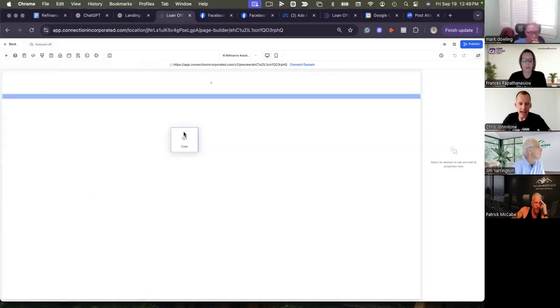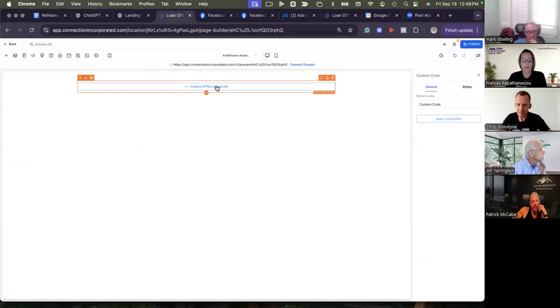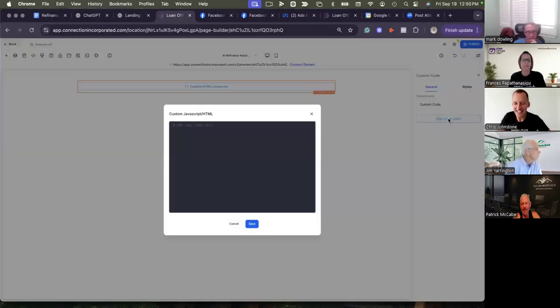I'm going to grab that, drag it, and drop it onto the screen. It's going to say custom HTML / JavaScript. I'm going to click on that box. On the right-hand side, that changed this menu to say custom code, and it says element name, custom code, open code editor. Y'all, we're inside the internet. So we click on open code editor, and this is where we paste the code.